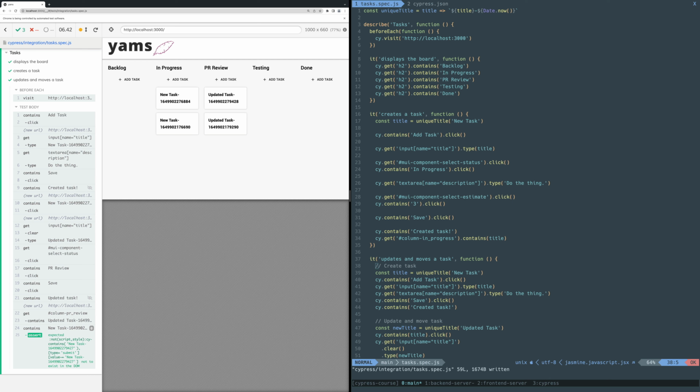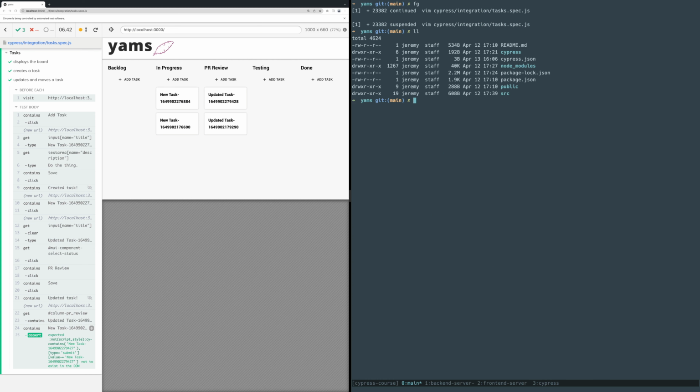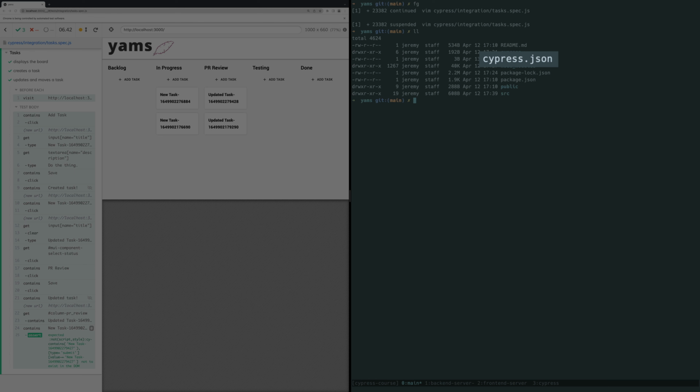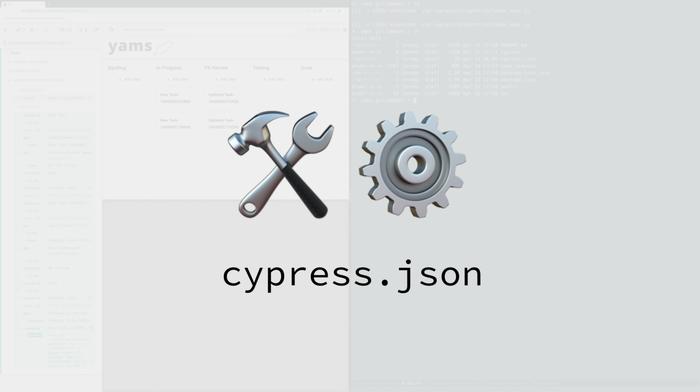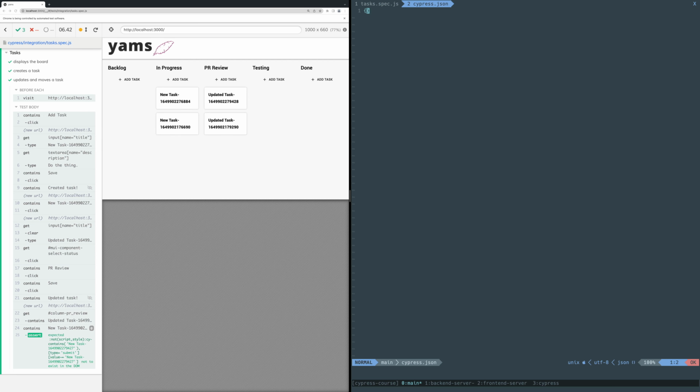I briefly mentioned in an earlier video that when you initialize a Cypress test suite, Cypress creates a cypress.json file in the root directory of your app. The cypress.json file lets you configure different aspects of your test suite. As the file extension suggests, the configuration is written with JSON. Open up that file in your editor. You should see an empty object.